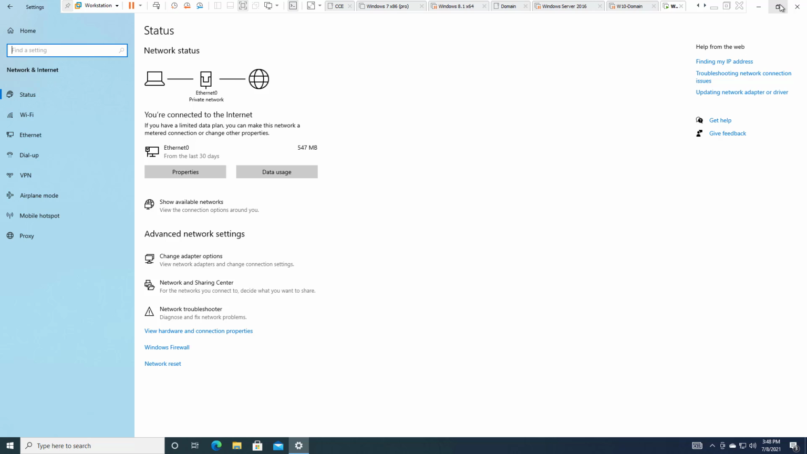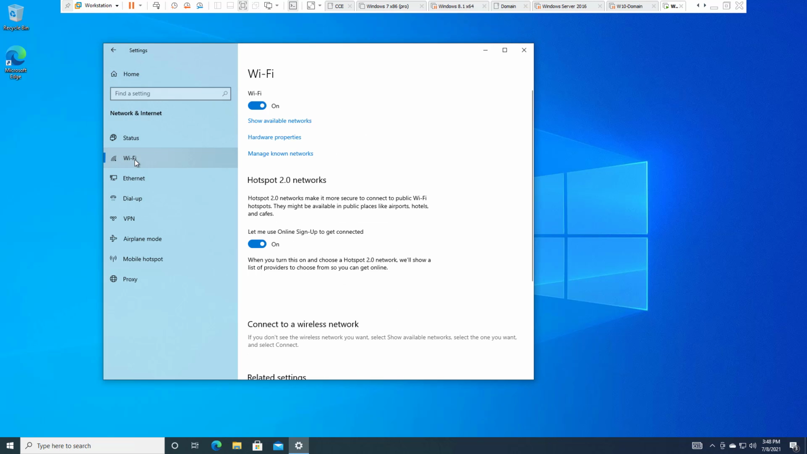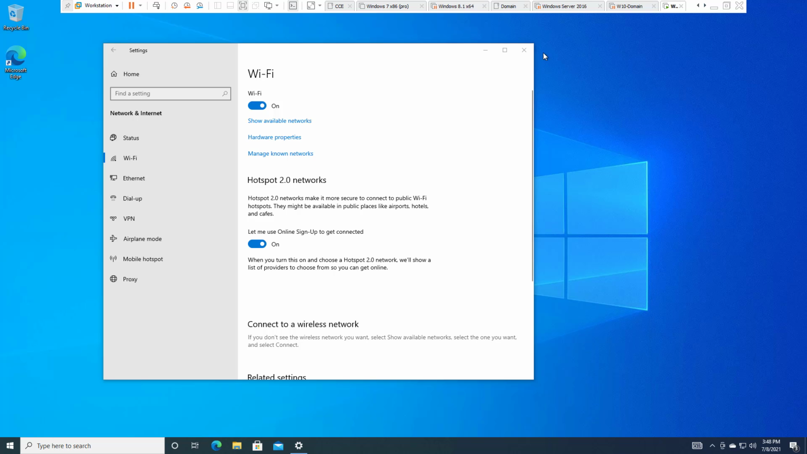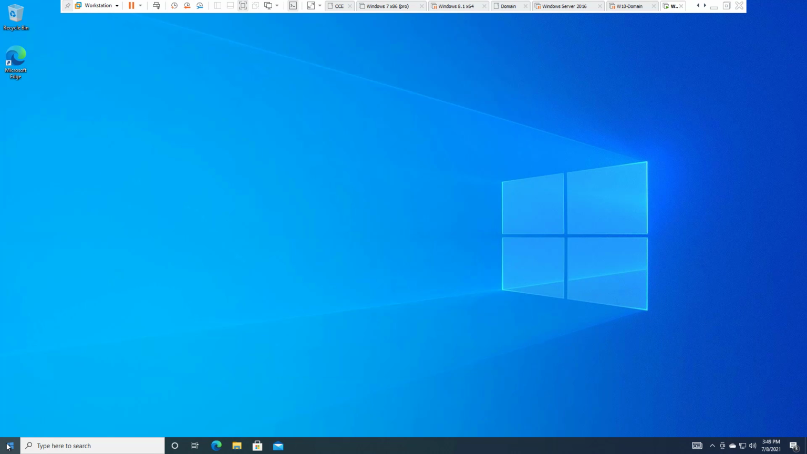I'm going to go to my Network and Sharing Center. I'm going to go to my Wi-Fi. And I will go to show available networks. And lo and behold, I have wireless now. So let's explore this a little bit.